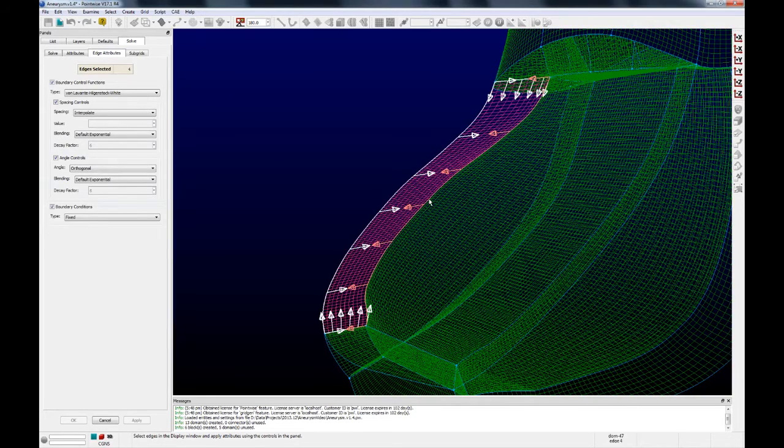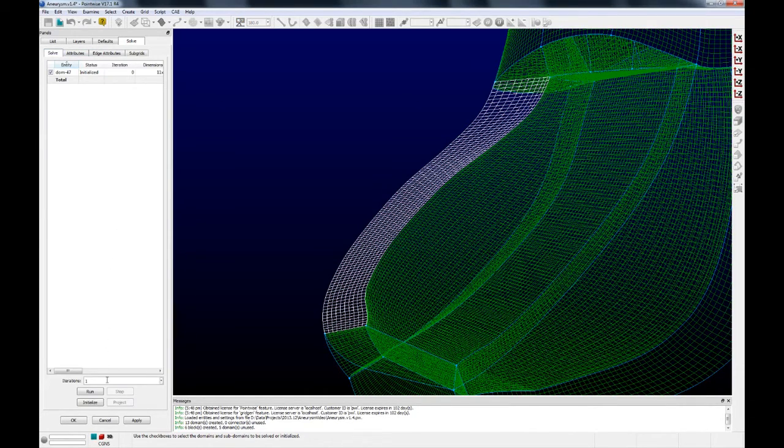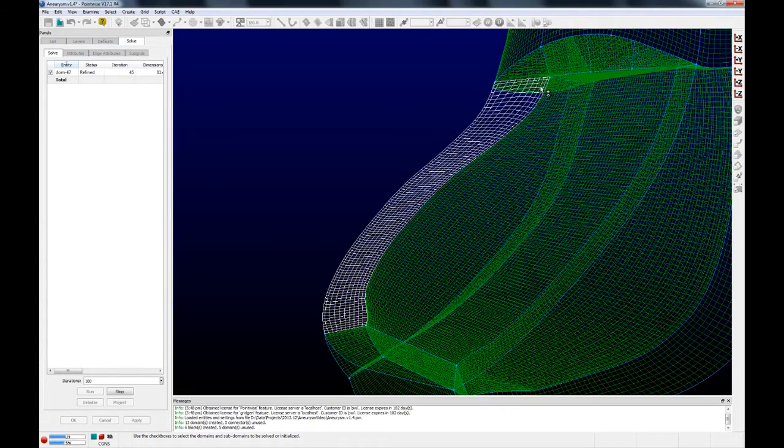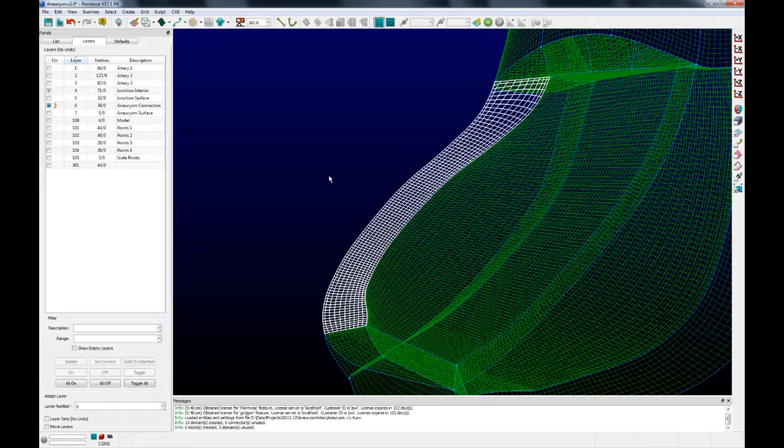So we're going to actually specify an orthogonal BC on this inner wall. Then we're going to specify on the other 3 walls a fixed boundary condition, but we're going to change the spacing control to user specified 0.05, and then the angle control to interpolate. We're going to go back over to solve and run this for 100 iterations. You can see that the grid points are going to move along here, and we get a much better quality, much higher orthogonality mesh than we had before. So we're going to select OK.